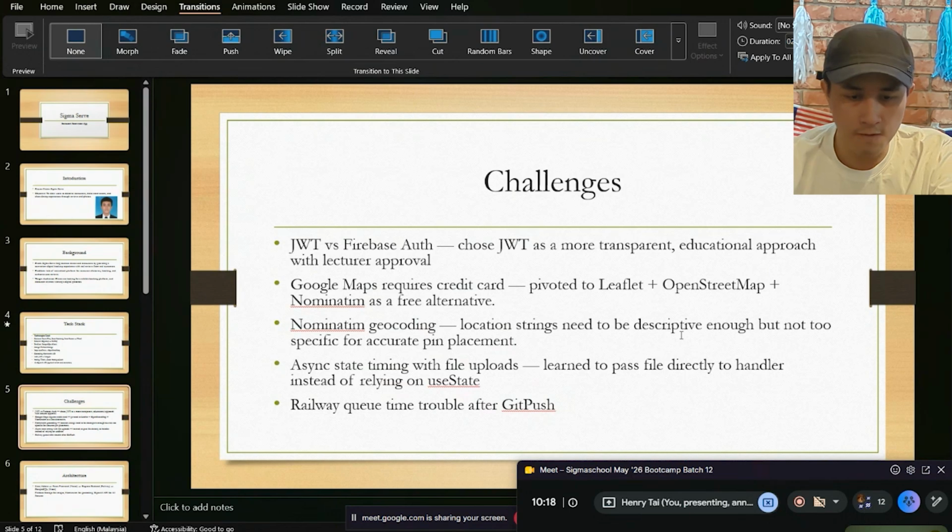And next, passing directly with the handler instead of using middleware. That is where I usually face issues when uploading pictures. And lastly, Railway tends to have frequent queue times when I'm trying to push. The queue time could last almost an hour or two, so it's quite tedious and usually stalls my progress.